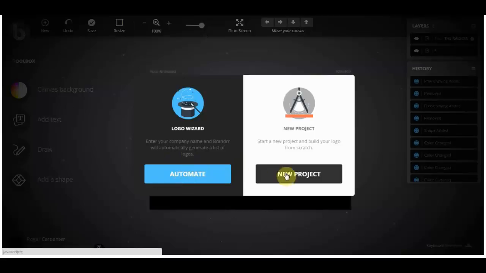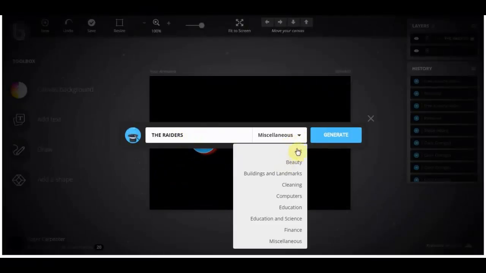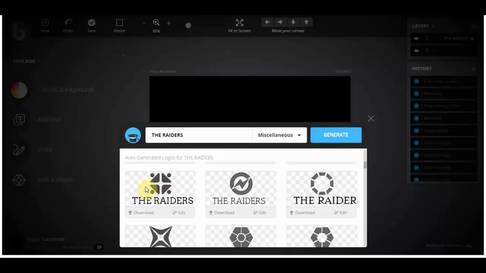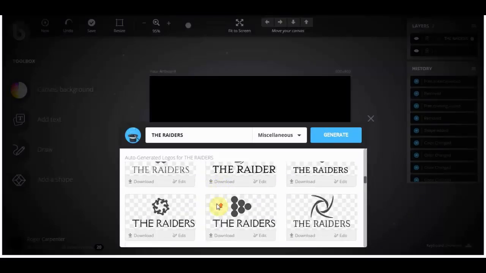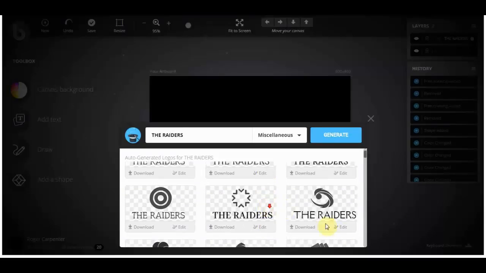So you can either automate or create a new project over here. If you go to automate, basically just enter your name and pick from a category, which are here, and click generate, which will create a drop-down menu like this where you can pick from variations of your logo. Okay, so I'm gonna go with this one, and this could be a bit higher, so I can see more rows here than just one or two.